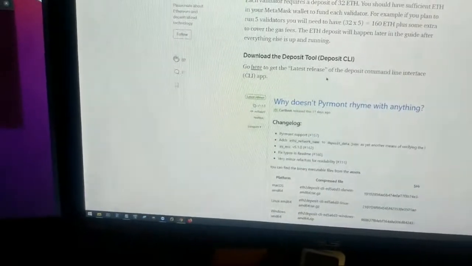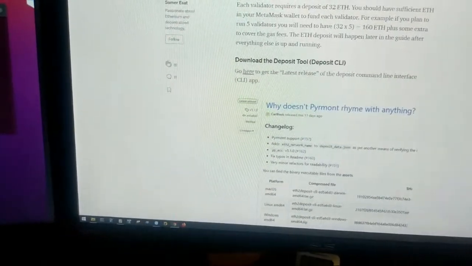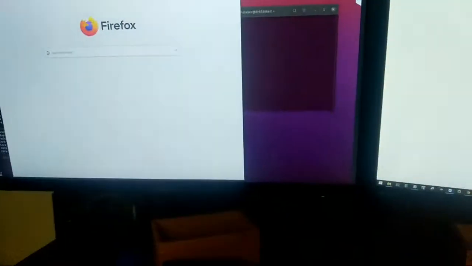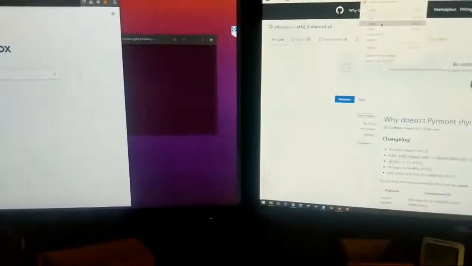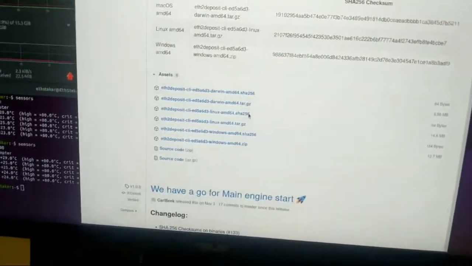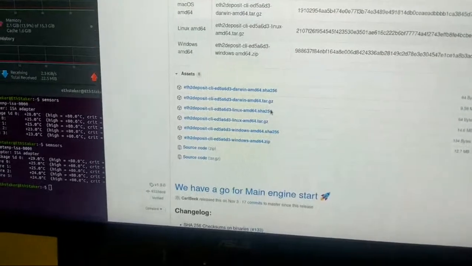So download the deposit tool, the CLI, command line interface. Go here to get the latest release. So I'll just open up Firefox and go here. And then what we need is the one for Ubuntu. So the SHA-256, we don't need that one.